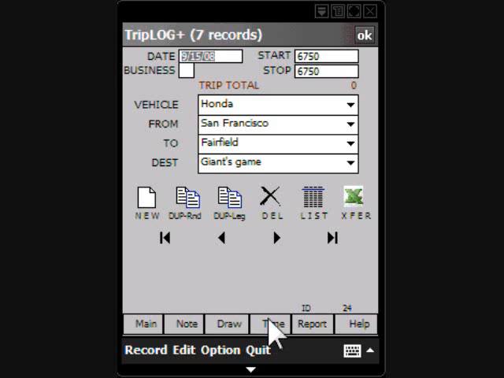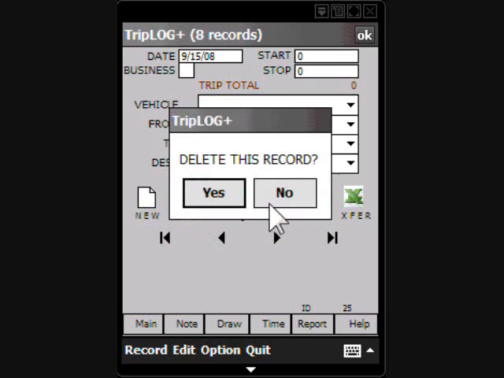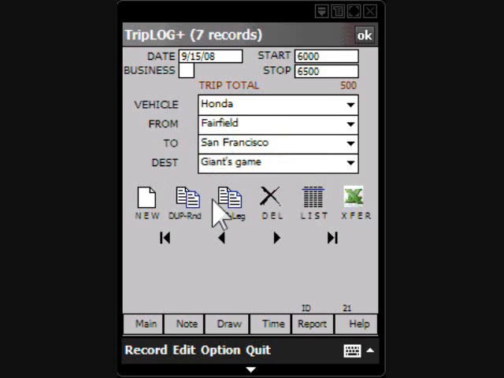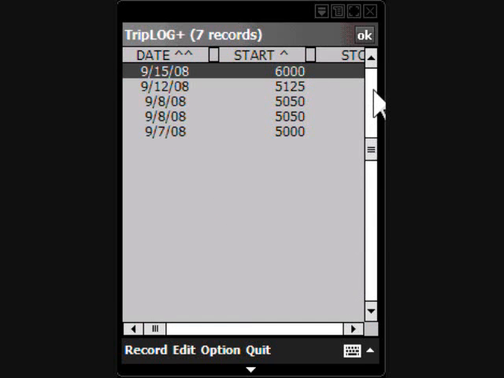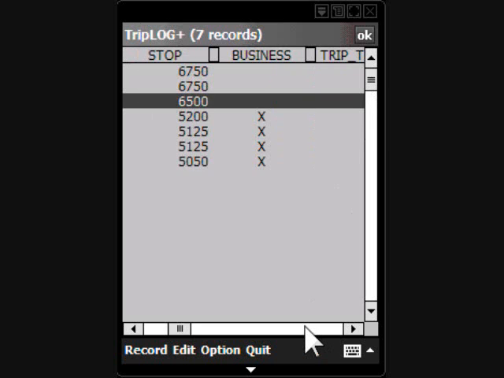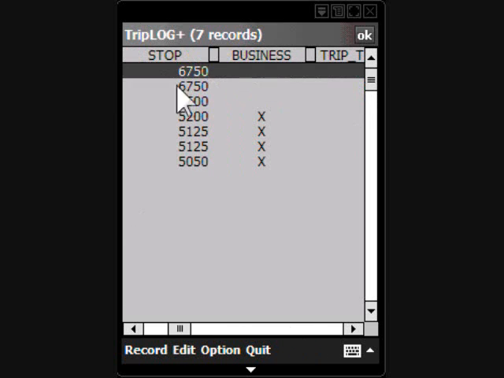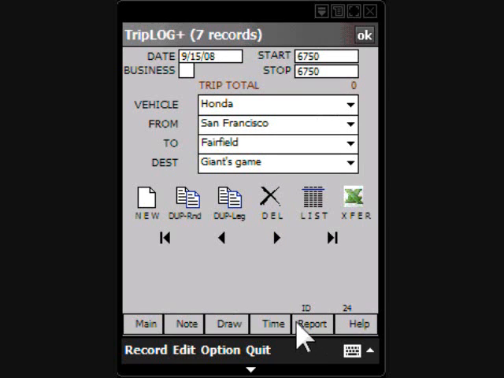There are other icons on the main screen that allow you to manage your database. For example, if we add a new record by accident, we can quickly delete that record. We can also take a look at our records in a list view, which gives us a nice table format to browse through our records. And of course, we can select a record just by double-clicking on that particular record.